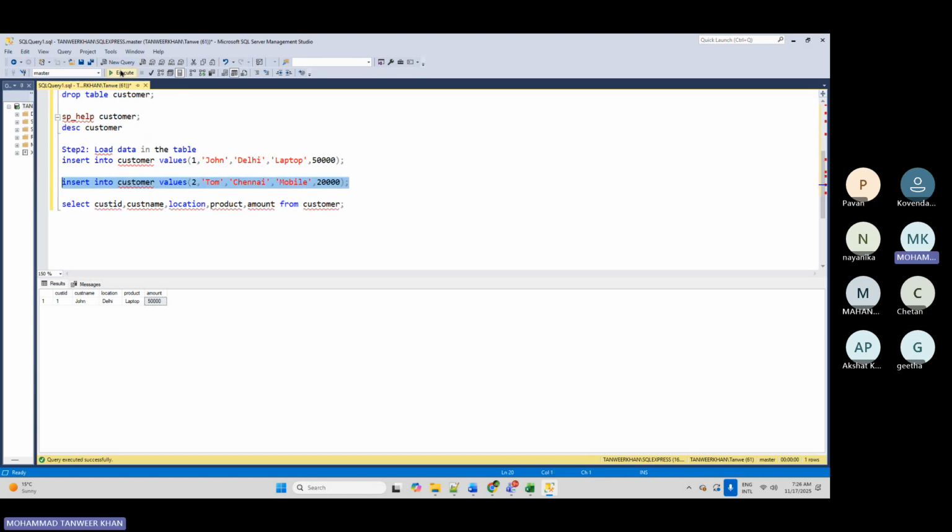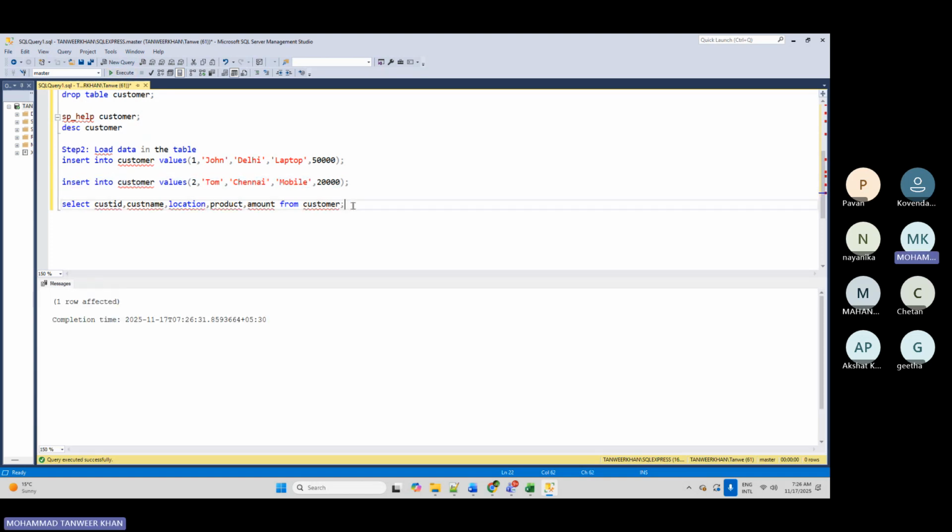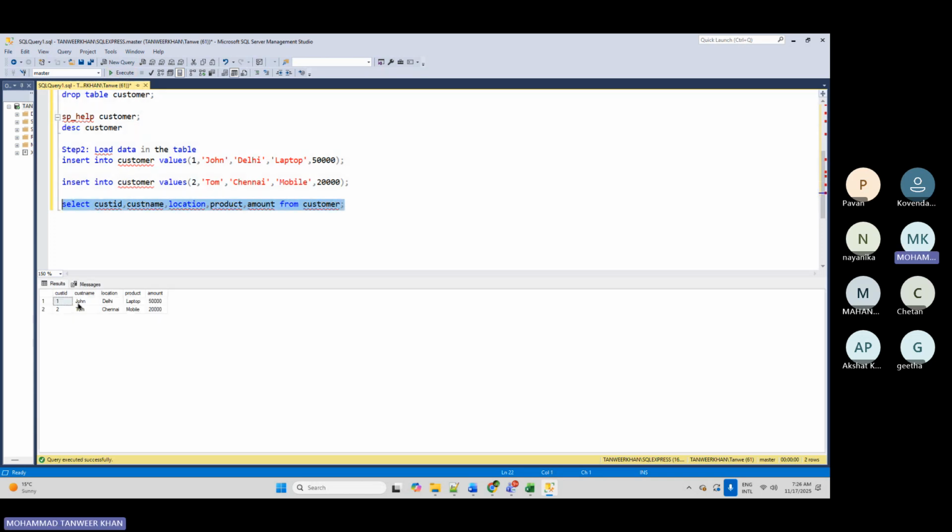Select it, execute it. If you want to confirm, execute this query, and you could see these records are there. So far we have learned, and I have already covered this in the previous demo class, how to create a table and how to insert data. If I have 100 columns in a table, do I have to write all the 100 columns? No. What you can do is write select star from customer.